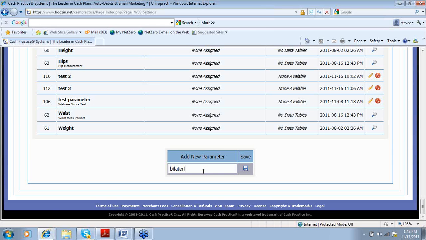So we're going to add a new parameter set. We're going to call it bilateral weight asymmetry. Weight scales. We save the parameter.